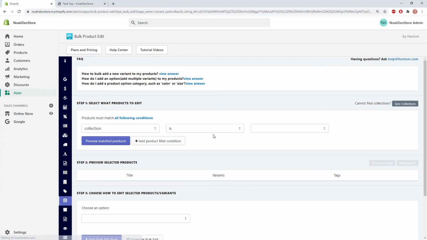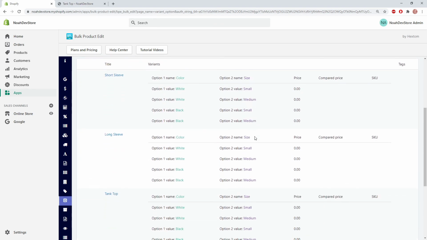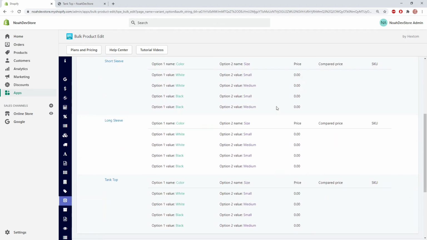Variants and options. Collection is t-shirt. Preview. So as you can see, we have way more variants than we did before. For each product, we have the combination of two different colors and two different sizes, and that creates four different variants for each product. So after you finish adding all of your variants, we suggest checking out our BPE price editing tutorial, as well as the inventory quantity editing tutorial.